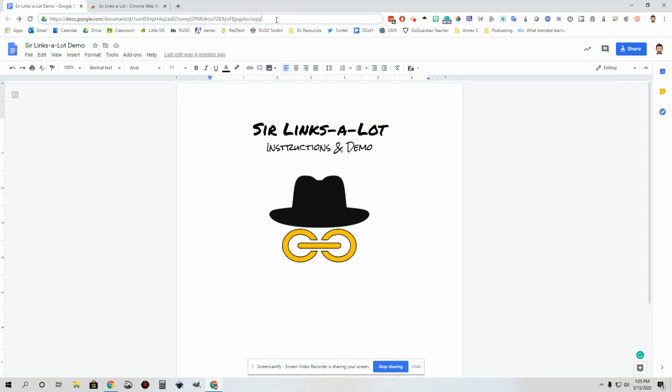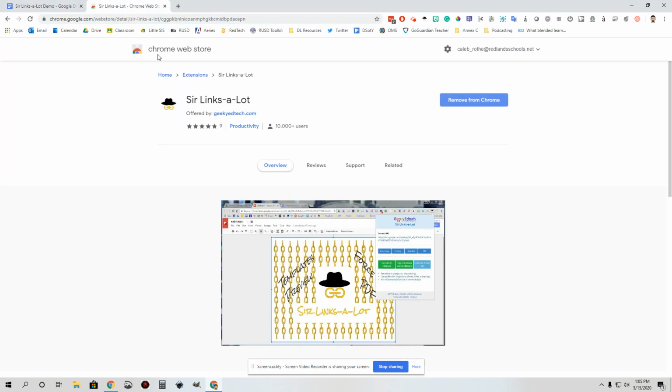Well, there is. There is a Chrome extension called Sir Links-A-Lot. It's super awesome. It's easy to get and add to your Chrome inventory of extensions. One way is that you can go directly to the Chrome Web Store and then just search for Sir Links-A-Lot. It will then come up for you, and you'll have a little button over here to add to Chrome. I've already added mine, so I don't have that button currently. You can also just do a Google search for Sir Links-A-Lot, and the first result you should get should be a link that will take you to the Chrome Web Store.